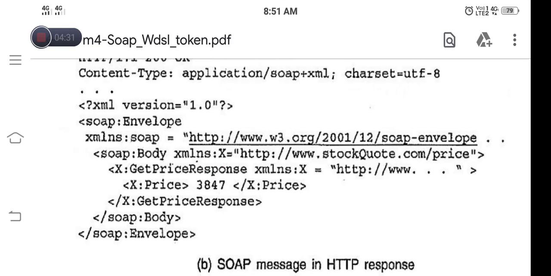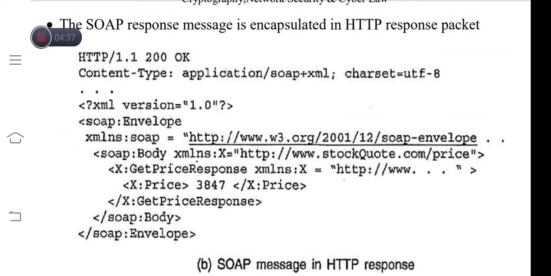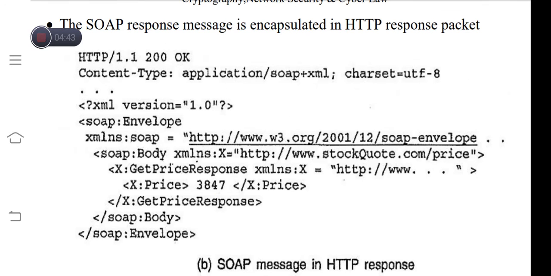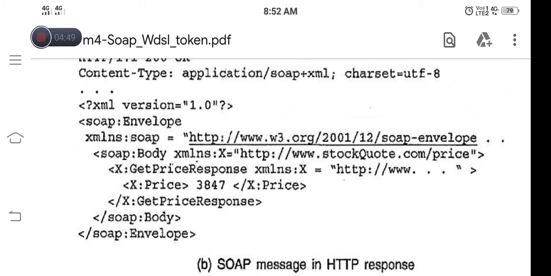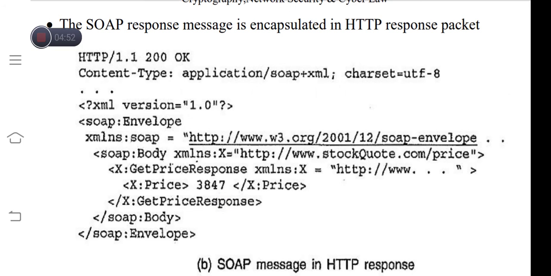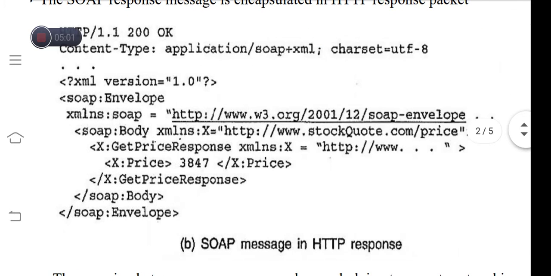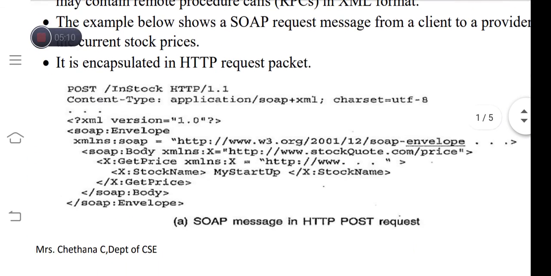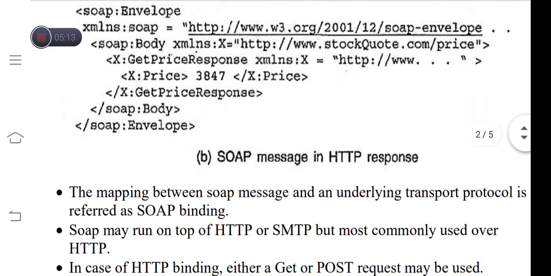We have the variable X associated with the name, that is, the element GetPriceResponse. This is the response given to the client. So we have the value 3847 as the response given to the client, and the end of the tag GetPriceResponse, followed by the end of the body and the end of the SOAP envelope. So this is the SOAP message in the HTTP response. These two are examples of a SOAP message in an HTTP POST request and an HTTP response.